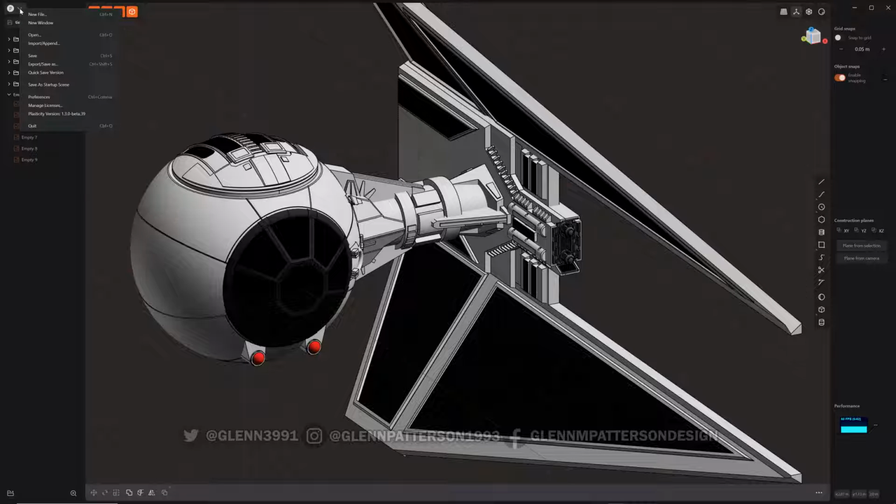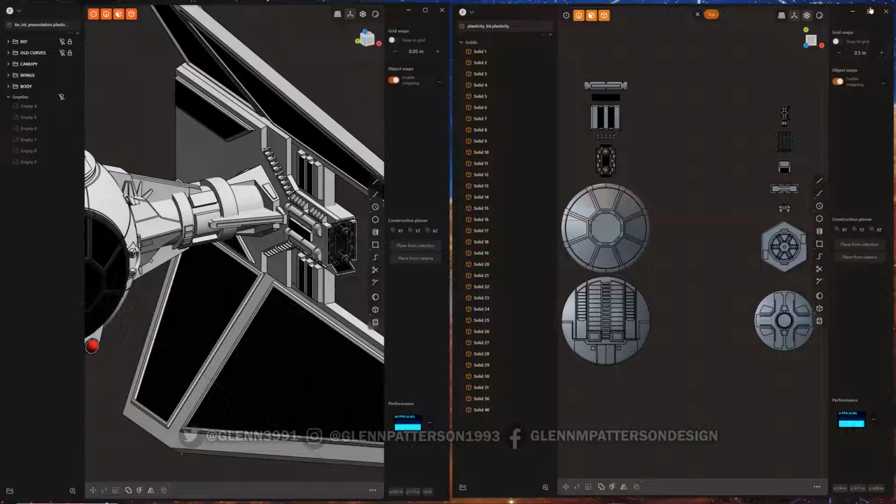You can now have multiple windows open of Plasticity, and it's an entirely different instance of Plasticity, so you can do two different projects at the same time, which is pretty cool. And all you have to do is click on new window, but I've already got one opened up here, so let me minimize him a little bit.